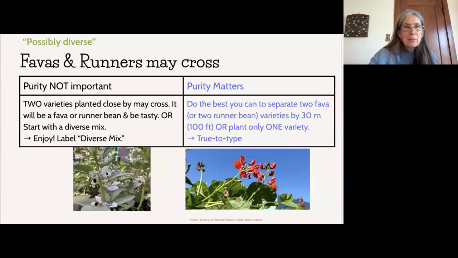So let's get into the possibly diverse things that might mix. Fava beans and runner beans might cross. You know, two fava beans could cross, two runner beans could cross. If purity is not important, then you can just label it as a diverse mix and share it with people.